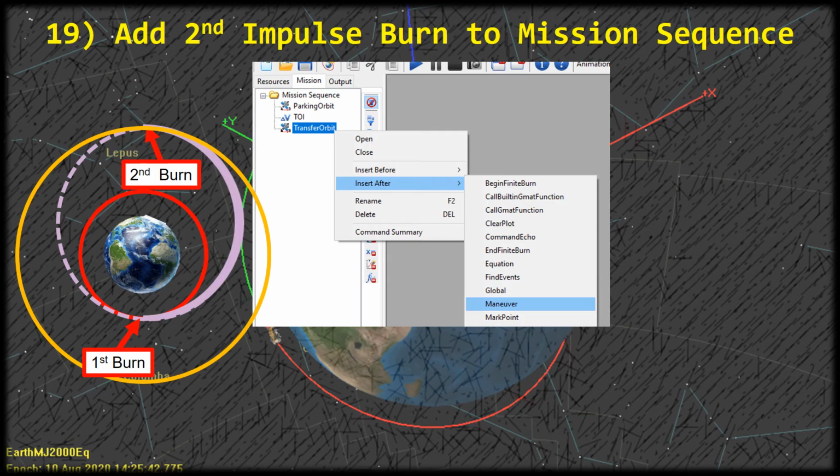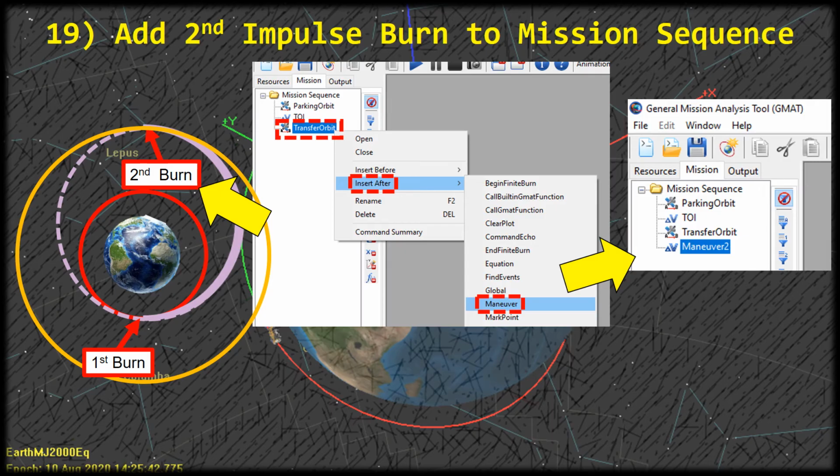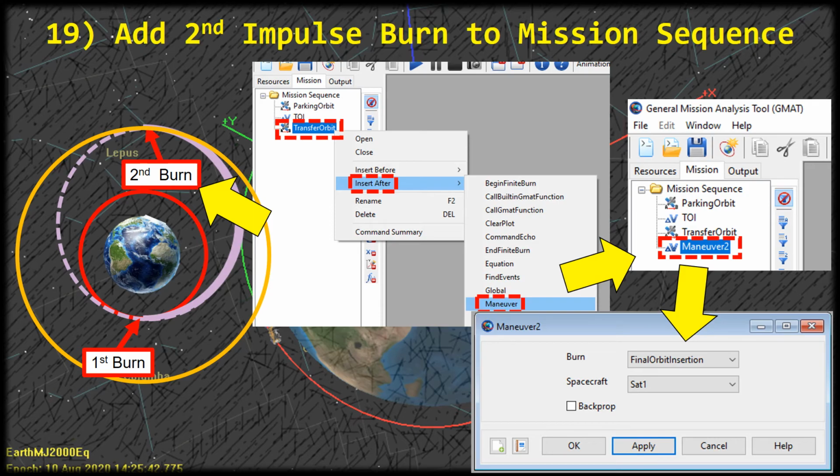And so now it's time to perform that second burn to insert ourselves into the final orbit. And so that means that we're going to have to right click on this transfer orbit, hit insert after. In the menu that appears, we're going to click on maneuver. And you'll see that that maneuver is added to the mission sequence on the left. It's called maneuver 2. Let's go ahead and double click on that to open it up. And since this is the burn that we want to insert ourselves into the final orbit, we're going to make sure that the burn in the drop-down box says final orbit insertion. So go ahead and find that in the list, select it, and click OK.